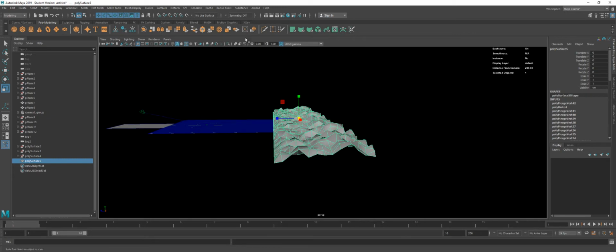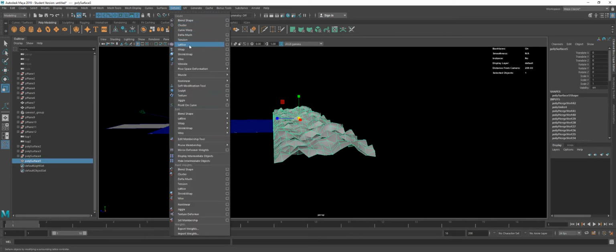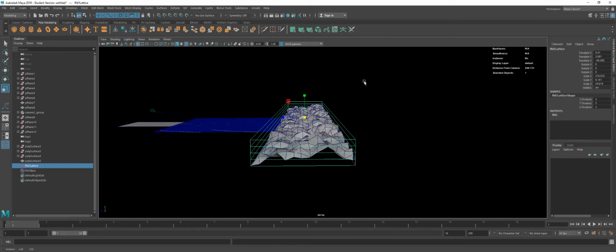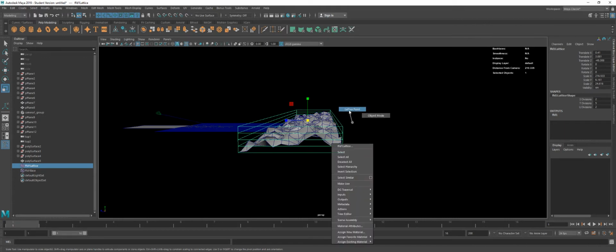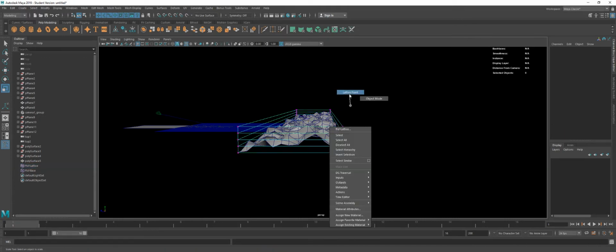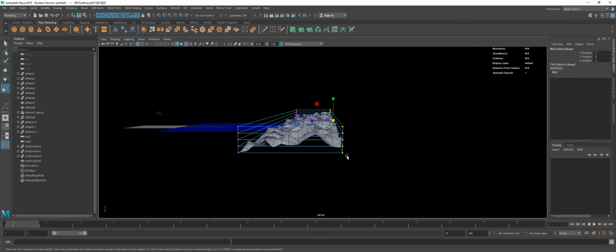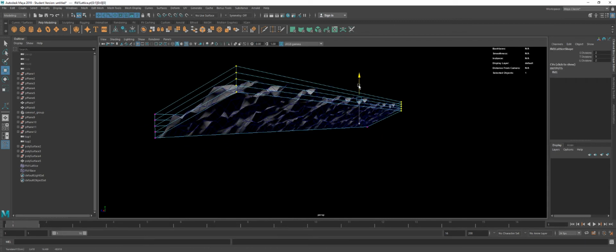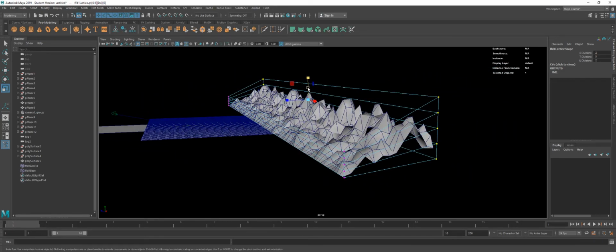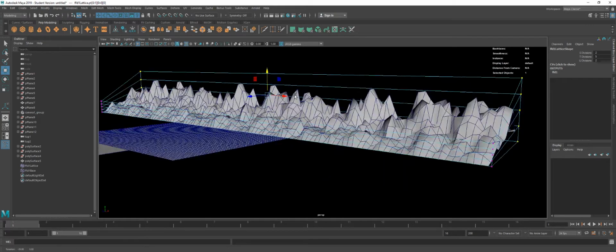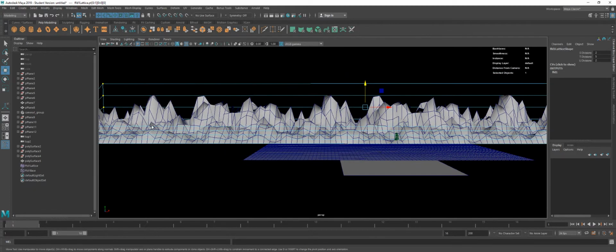So I grabbed it, went to deform, and then I went to lattice. I didn't actually change any of the parameters because I didn't need to for this. But you grab this, and this allows me to deform the object. If I just go to lattice points, grab everything at the back, lift it up, scale it up, then I start getting a much more dramatic, mountainous line, but it's still loopable.